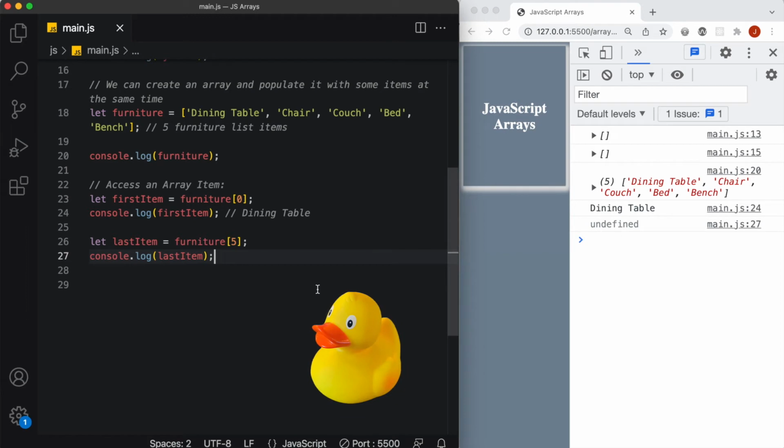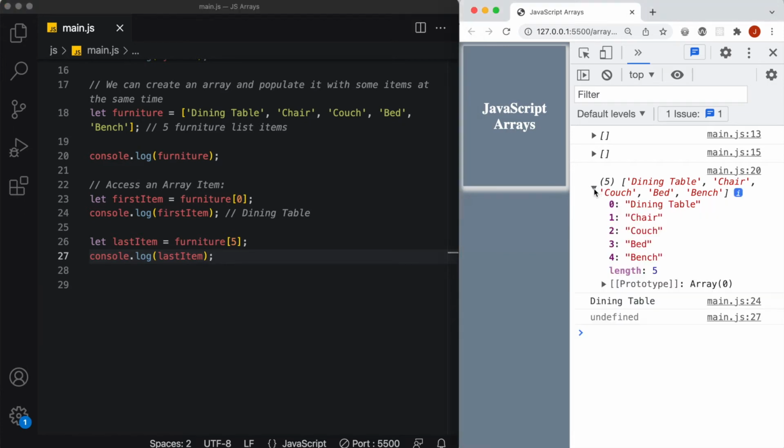Tim, my handy debugging duck is telling me something doesn't look right. So what's really going on here? Why is last item undefined when we've defined the 5 items? Well, if you expand this arrow down here and have a look at the index, because the index is starting with 0, even though there are 5 items in this list, the last item doesn't have an index value of 5, but rather 4. So it's always the length of the array, which is 5, minus 1, and that will be the last item in our array.